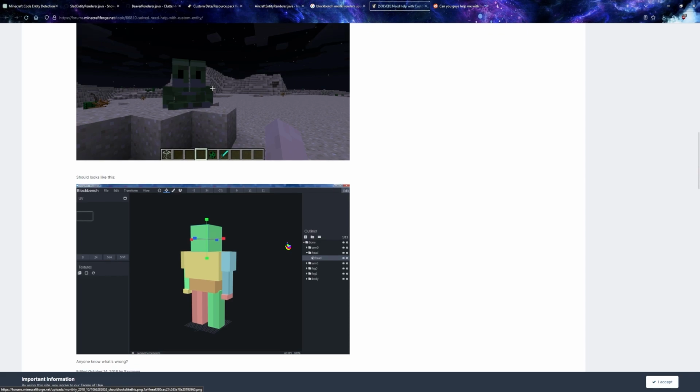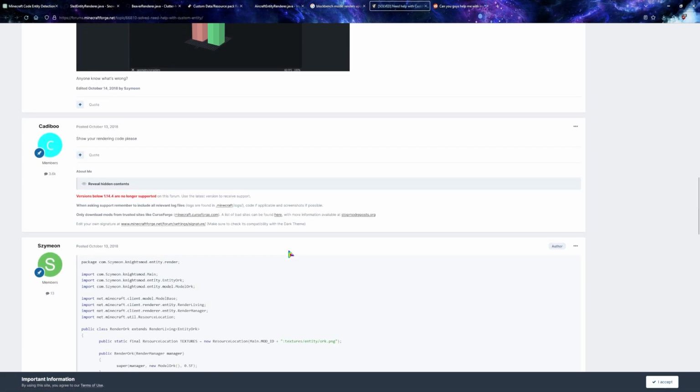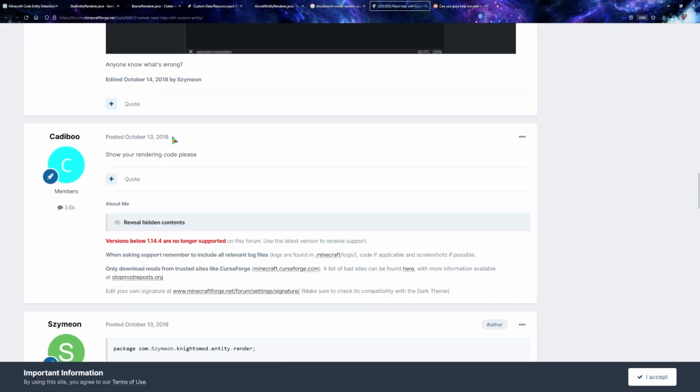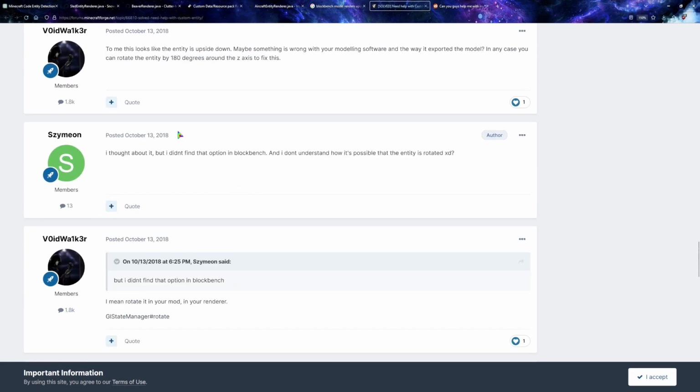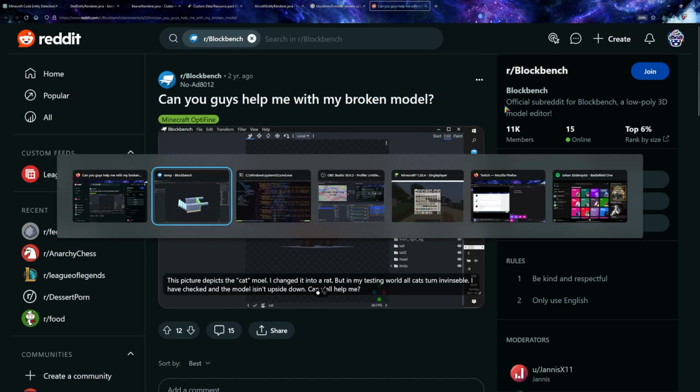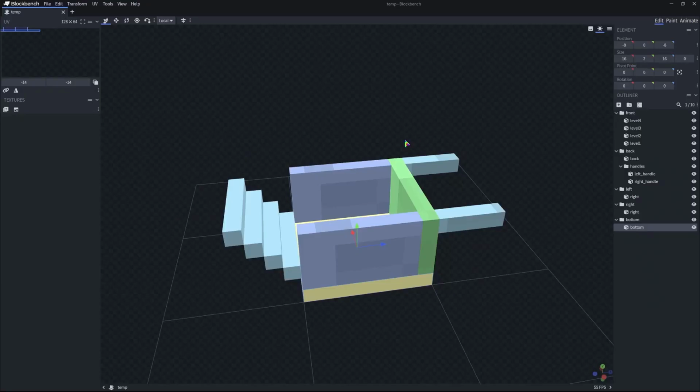The entity looks like this. Show your rendering code, please. Looks like the entity is upside down. In any case, you can rotate the entity. Okay, whatever, so where do I do it, actually?